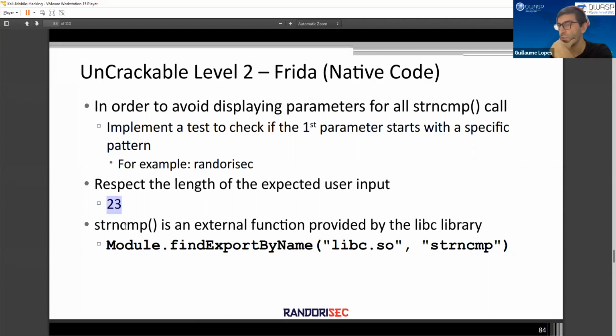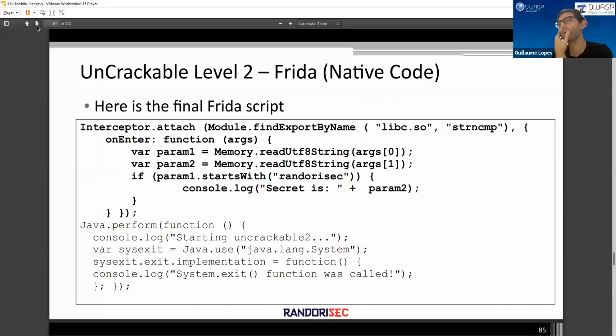And here it's pretty easy to hook the strncmp function. We can just make a call to Module.findExportByName, specifying libc, because the strncmp method is from the libc library, and specifying the method. So normally, here you have the solution for level 2. So we are going to see.